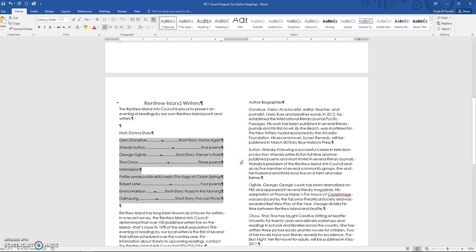Number 9, click Host Donna Shaw, center admission, and then save the document. So we're going to center this and center intermission. Okay, and then we're going to click Save.